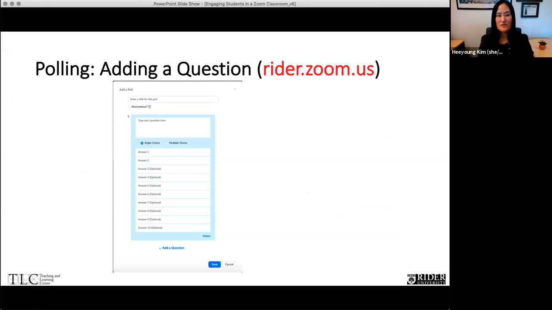You need to type a question and then choices. My choices were yes, no, not sure. If you're asking a specific question, like what is the definition of this, you can have different terminology as answer 1, answer 2, answer 3. So it's like doing a quick quiz using polling. You will see how they are answering it. You don't have to ask them to go back to Canvas for the online quiz. You can just do a quick check.